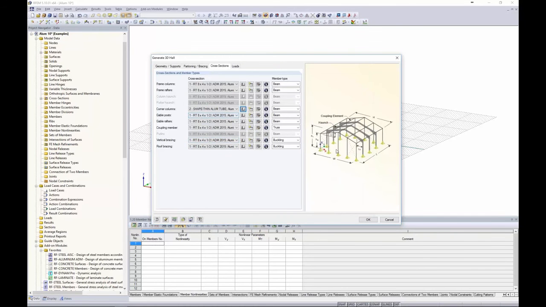Now the gable posts, which would be my front and rear posts here, I'm going to utilize my shape thin. I don't need to redefine that. It's now available as one of the cross sections within this file that I can always select from my drop-down box. The gable rafters, we will leave this as the 8x4/1/2.